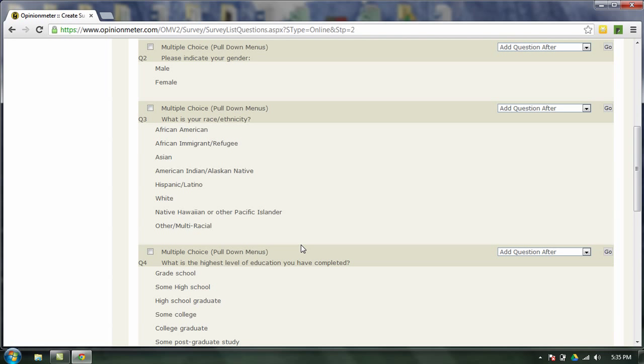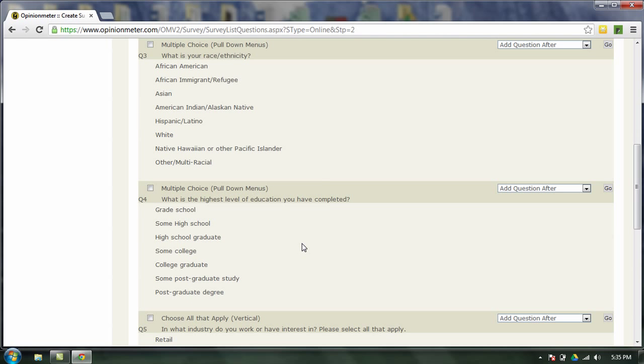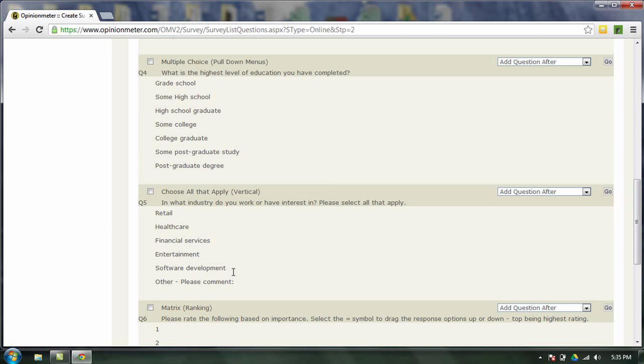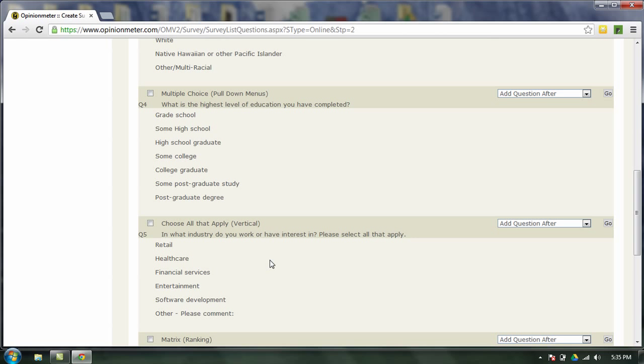Ethnicity, we're not too interested in, but definitely education. Let's say we want postgraduate or some postgraduate education as a requirement. And then we're looking for someone in the software field. So let's say we're really looking for a young, highly educated software developer, and we want their feedback. Those are the conditions that we want to meet for this survey.